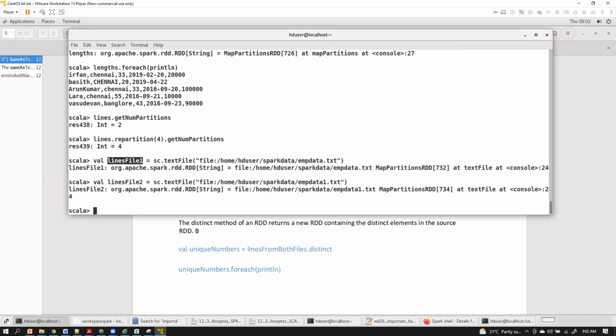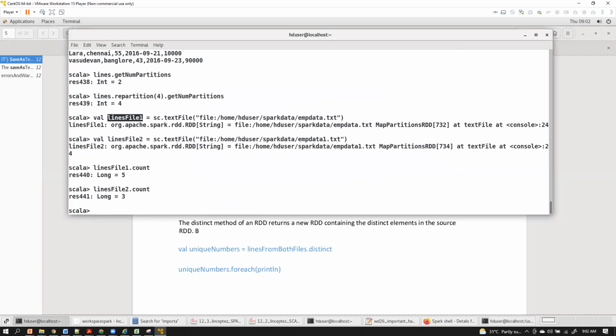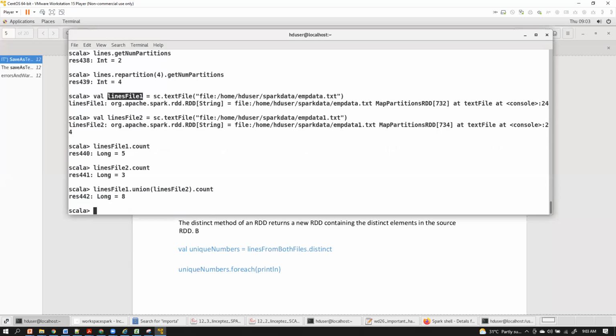It is a big story to discuss. We have to discuss more about this, but I'm just showing you the purpose of set operations, especially union. I'm taking union as the first example. I'm going to do lines file 1 dot union of lines file 2 dot count. If I run it, it will show me 8 as a number because it combined both the data. It merged both the data vertically like this, column to column. In the first data set, how many columns do I have in each and every row?